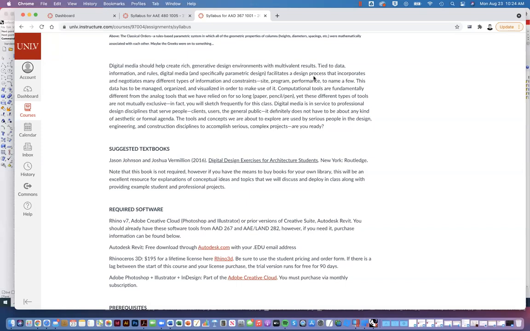Computational tools are fundamentally different from the analog tools that we've relied on for so long, yet these different types of tools are not mutually exclusive. That's a very important point as well. I still like pencils, don't get me wrong, right? In fact, you will probably have to sketch frequently for this class, right? It's easier to sketch some ideas out on paper before you try to get into Grasshopper and start to connect up a bunch of nodes and try it out, right?